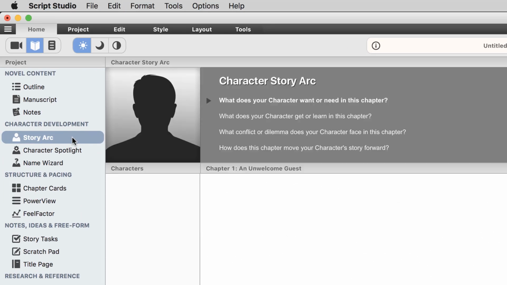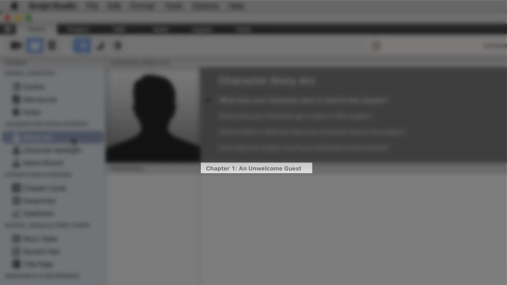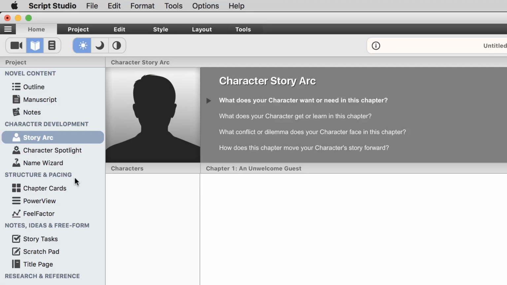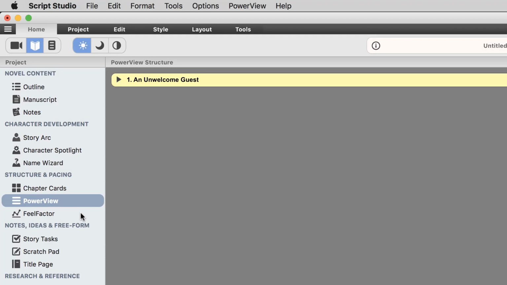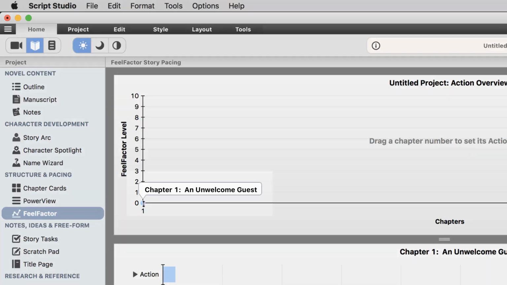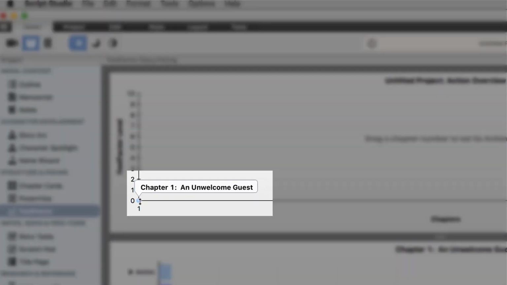The title will also appear in your character story arc view, index card view, power view, and in Feel Factor as a call-out bubble over the respective step, and as a title to the lower graph.